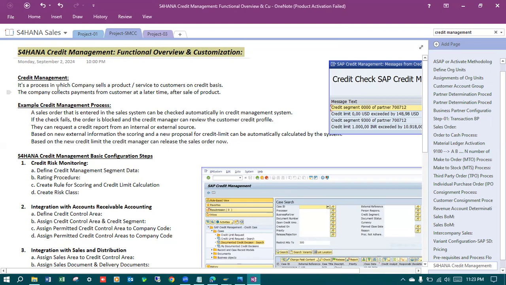So what is credit management? Credit management is a process in which a company sells a product or services to the customer on a credit basis. The company collects payments from the customer at a later time after sale of a product. The later time can be 1 month, 2 months, or 3 months based on the agreement or payment terms. This is a kind of credit management.